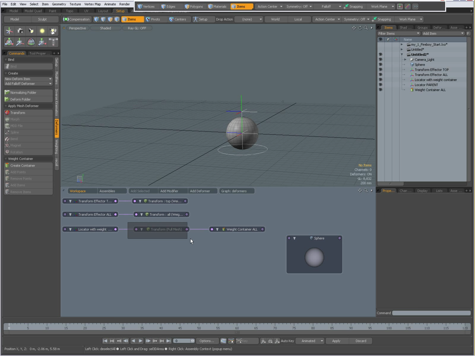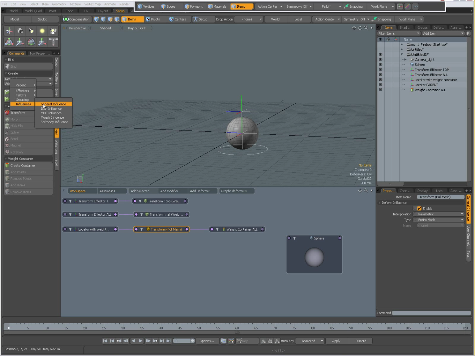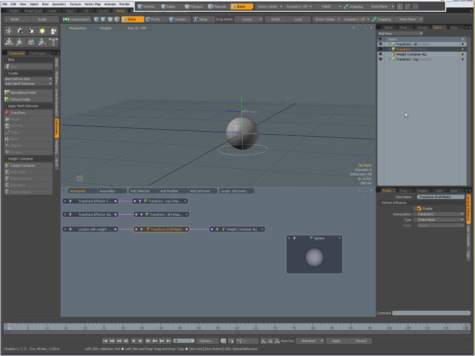I have over here a general influence, which can be created by going to new deform item over here, then influences, and then general influence. When you click on general influence, then nothing will appear over here or in the item list, but in the deformers tab up here, when you click over here there will be a general influence, and when you click and drag it in the schematic view, it will appear over here. And I have a weight container, which can be created again in the commands tab, deformers tab, over here, create container.